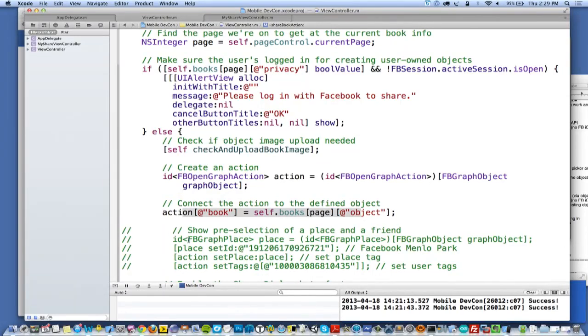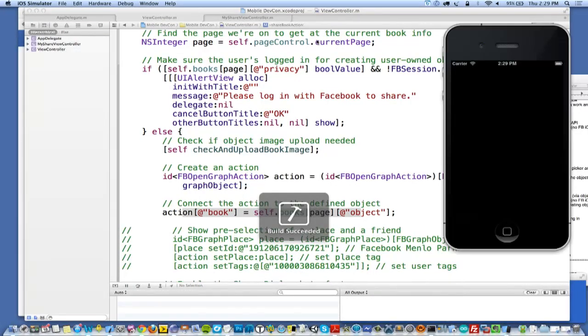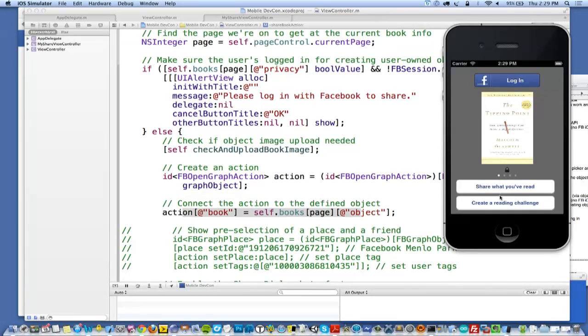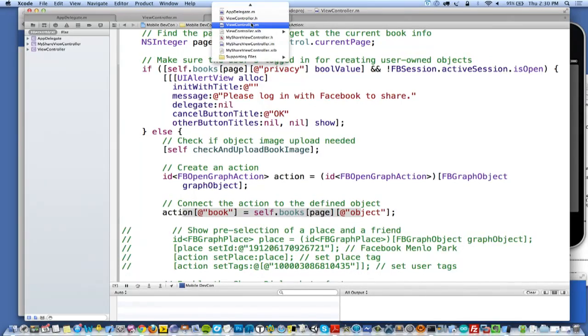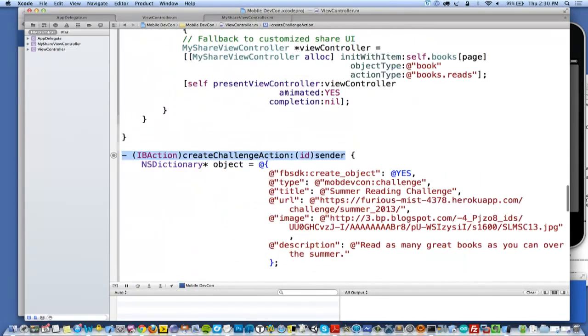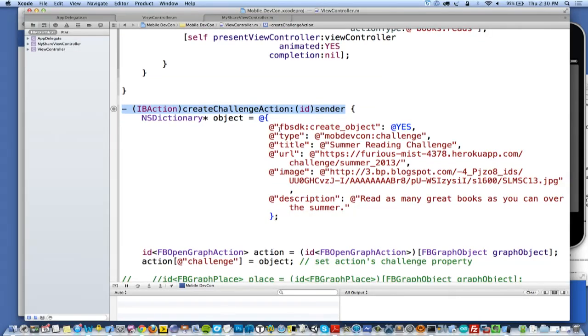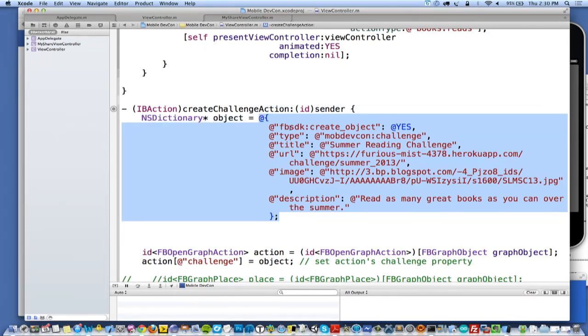Other than actually showcasing the button, there's a few other things that we added. So let's go ahead and stop it. A new button will get created for creating a reading challenge, and when that button is clicked, let's see what's going to show up here. So we have a new action, create challenge action here. This is going to start to look very familiar to you. We define an object that represents that challenge. We're going to be uploading a new instance, create object yes.